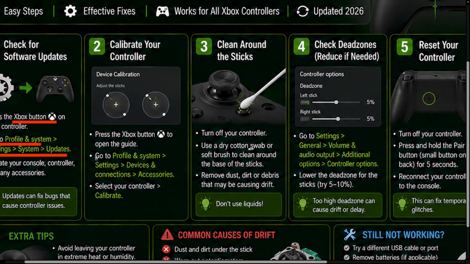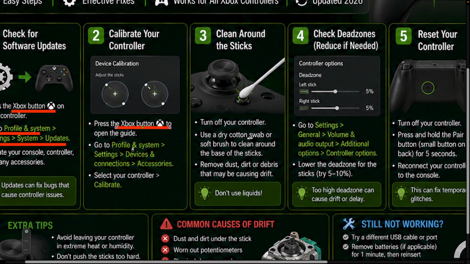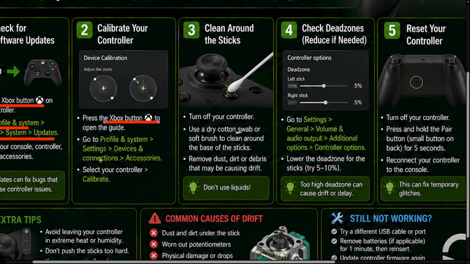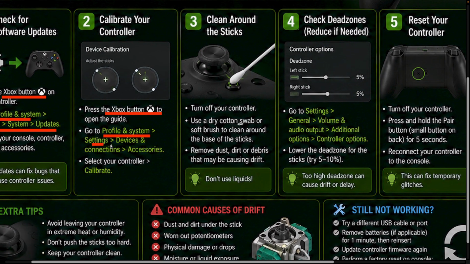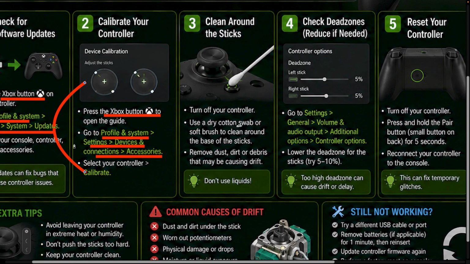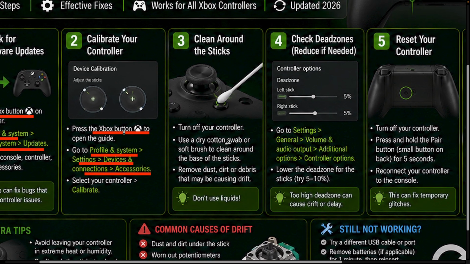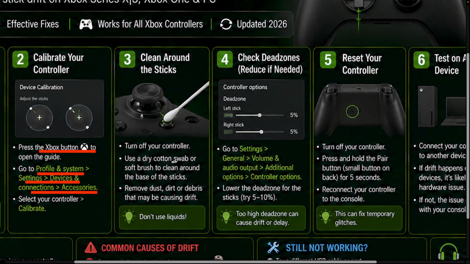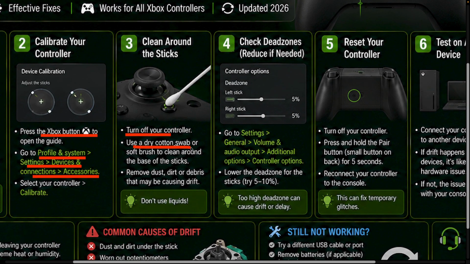If that is not the case, you want to simply press the Xbox controller button and then open the guide, go to profile and system settings, devices, connection and accessories, and select your controller and simply go ahead and click on calibrate.